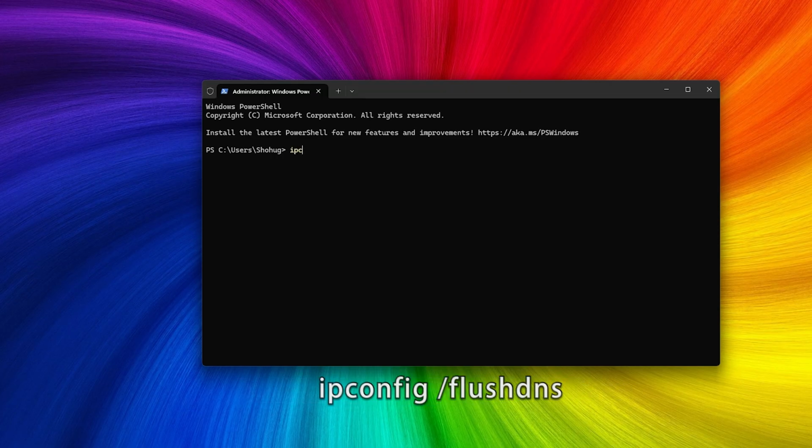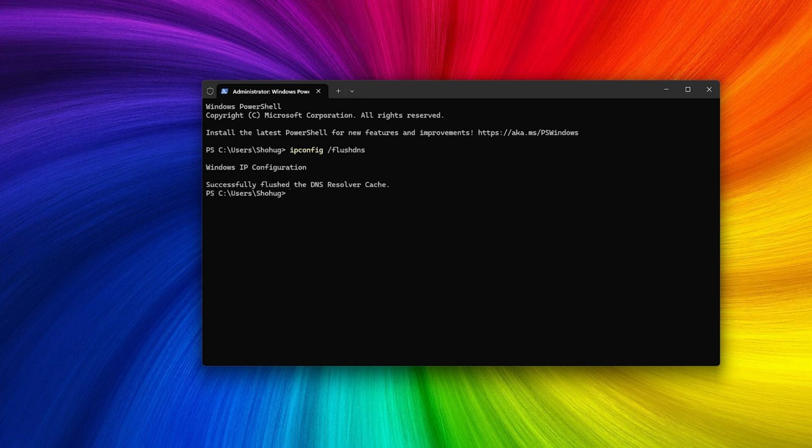Command 1: ipconfig /flushdns, press enter. This clears your DNS resolver cache, the local table of domain name to IP address mappings your PC has stored. Stale or corrupted DNS entries cause websites to fail loading even when your connection is working. Flushing forces fresh DNS lookups for every site.